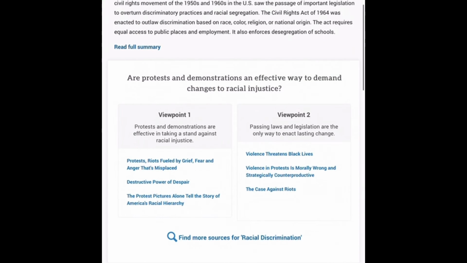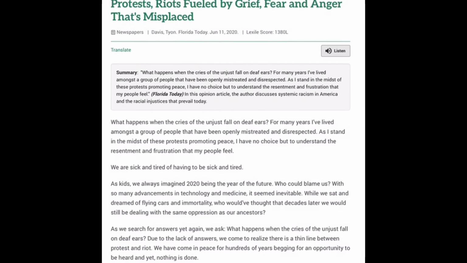Okay, what I'm going to do is I'm going to choose one of the articles under viewpoint 1. And when I click on that, it's going to bring me up my article. I know that it comes from a newspaper, and it was written by Tyan Davis, and it was in Florida Today and published on June 11th of 2020.